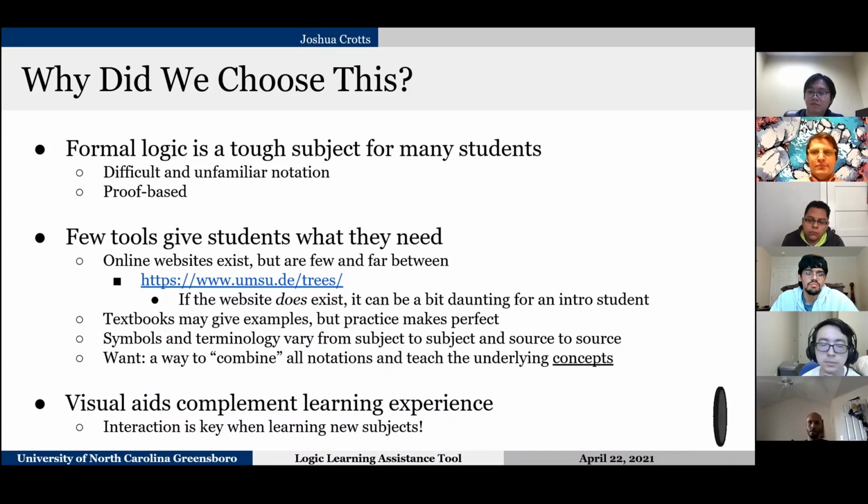In addition, textbooks can give examples and problems, but practice makes perfect. And what we want is a way to combine all of the different notations across the different subjects, and more importantly, teach the underlying concepts like the rules and the axioms. So the main idea with this is that interaction is key. Being able to see and change what you're doing helps the students immensely.